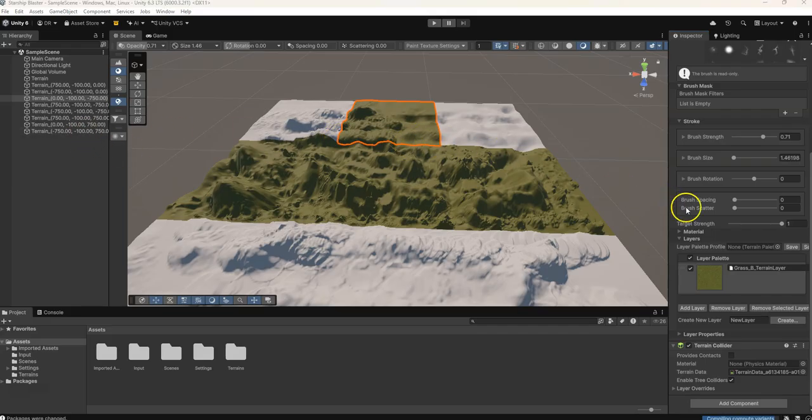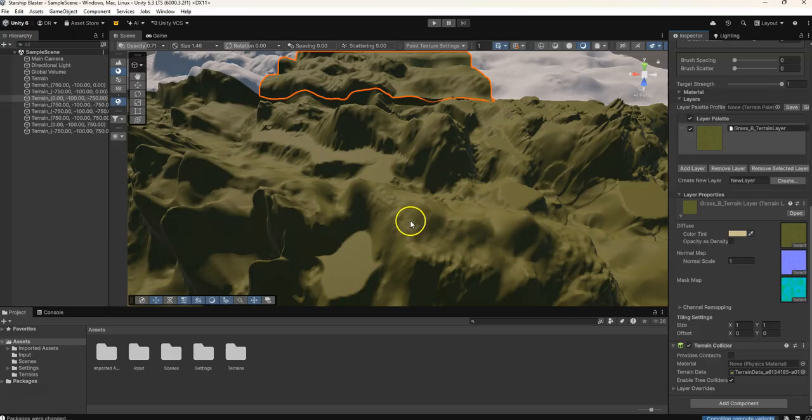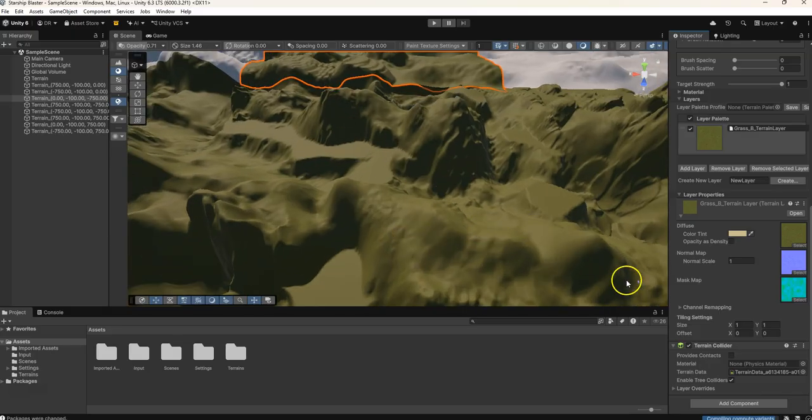Now the reason why I paused is because I want to open up the layer properties here. This is where we're going to see our tiling settings. Right now my size is set to 1 by 1, and that's why we get this very greenish, uniform, kind of pukey look going on here.